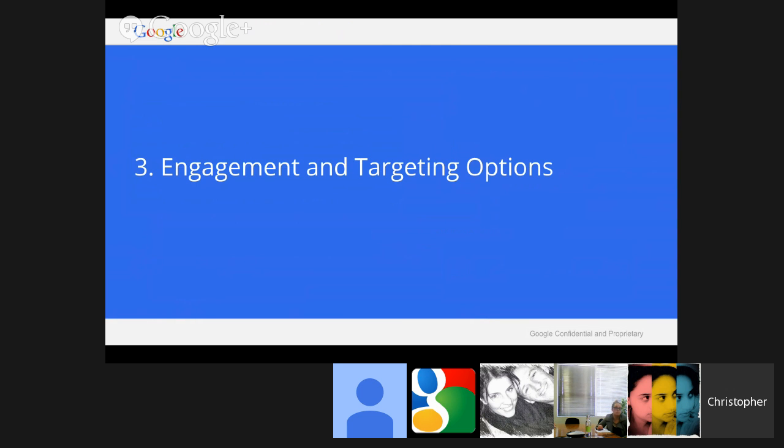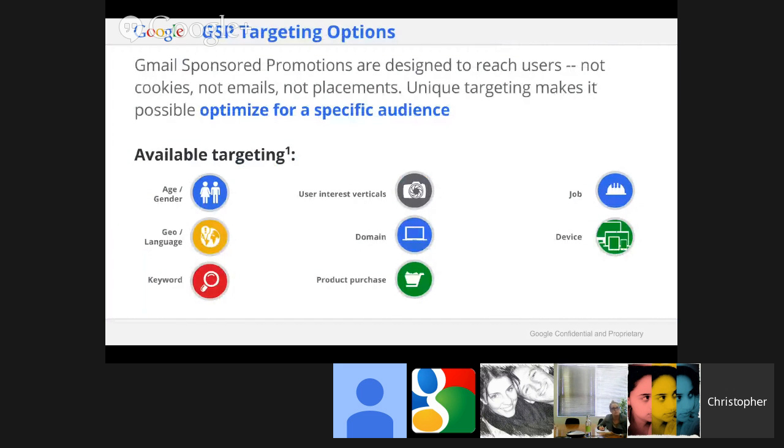In terms of the targeting options available to you, as I said previously, Gmail sponsored promotions are designed to reach users, not cookies. So you're actually able to target users using a bunch of targeting criteria that you'll already be familiar with from AdWords. The only difference being, instead of relying on cookie data, we're using actual user data in most instances, or in many instances. So standard targeting mechanisms are available: age and gender, geo and location. And then when stuff gets really, really interesting, you're able to target by keyword, very similarly to contextual campaigns. User interest verticals, very similar to the interest verticals that are available through AdWords.